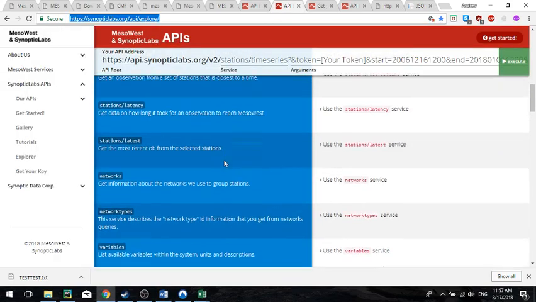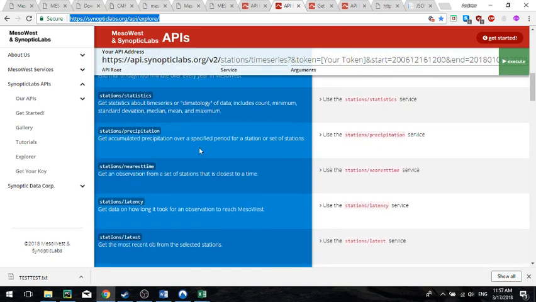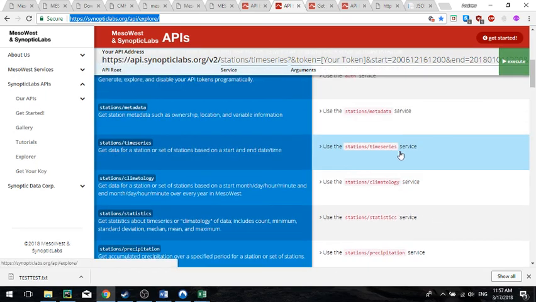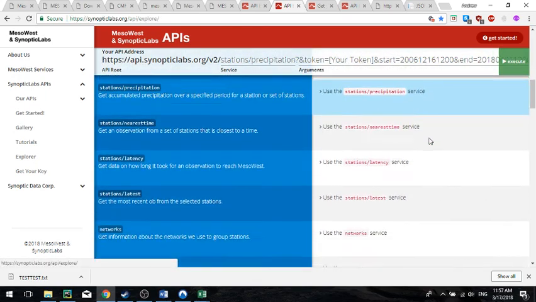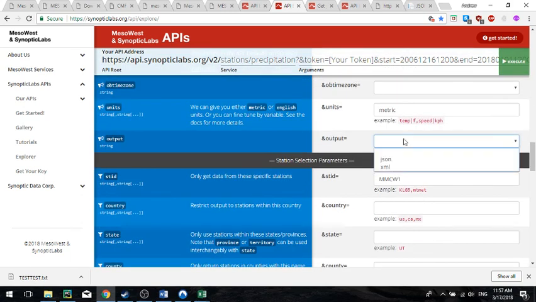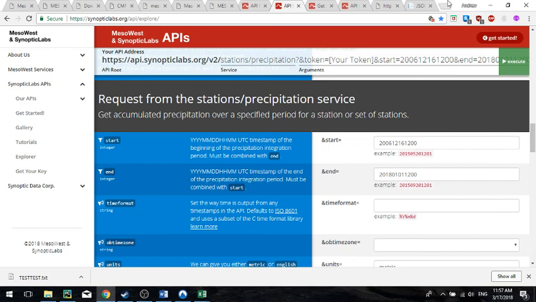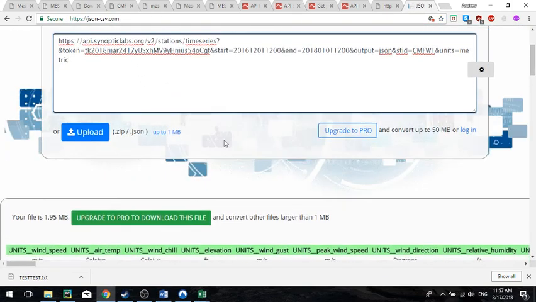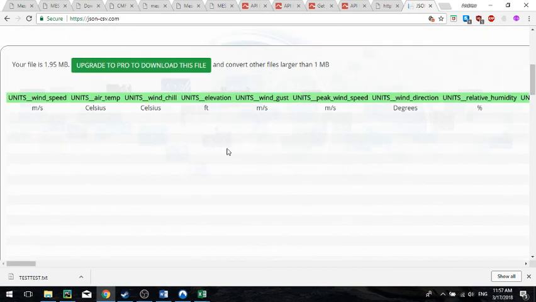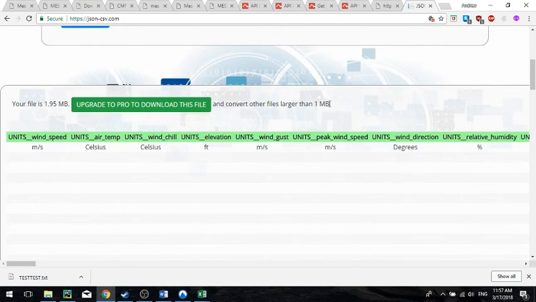So let's say you wanted to get precipitation over time. Time series is the only one that does CSV automatically. You'll notice if we click on precipitation and go to output, we won't have CSV, just JSON and XML. So if you wanted just precip, you could go to this link, click that link in there, get the data, and then download the file. Since our file is larger than 1 megabyte, we'd have to upgrade to the Pro version, but you could manipulate this a bit to get it to 1 megabyte, and just do that a couple of times.